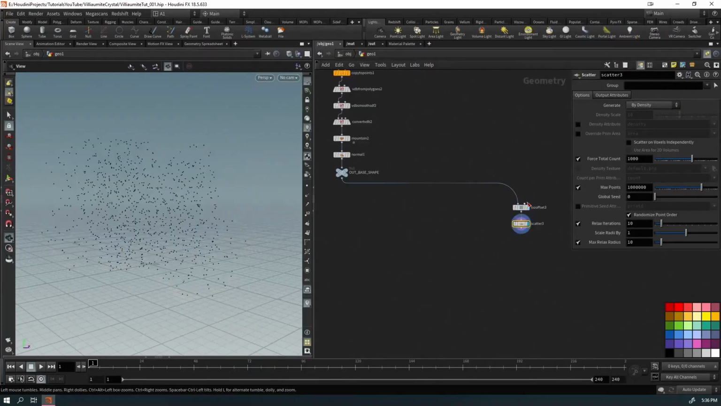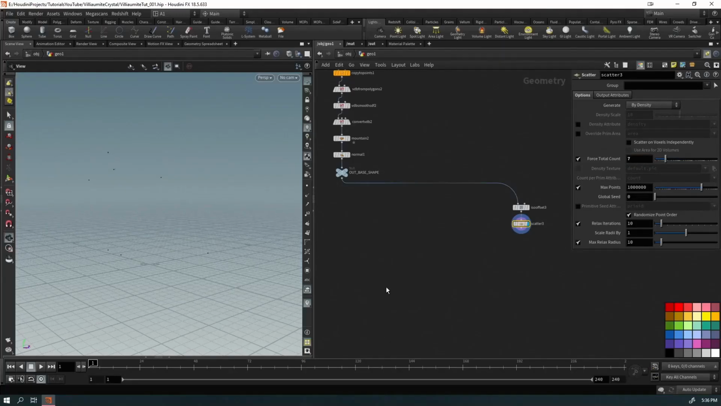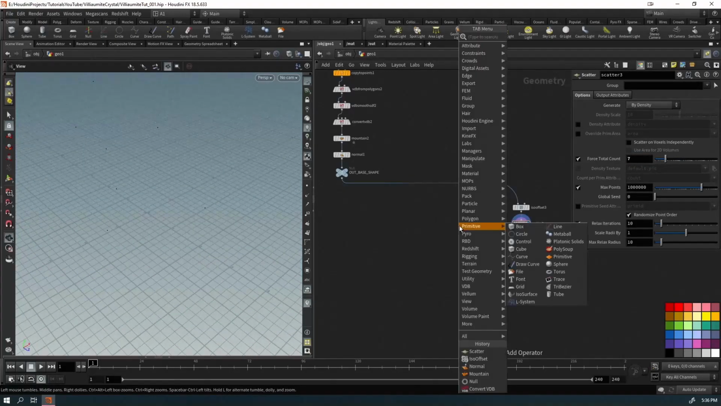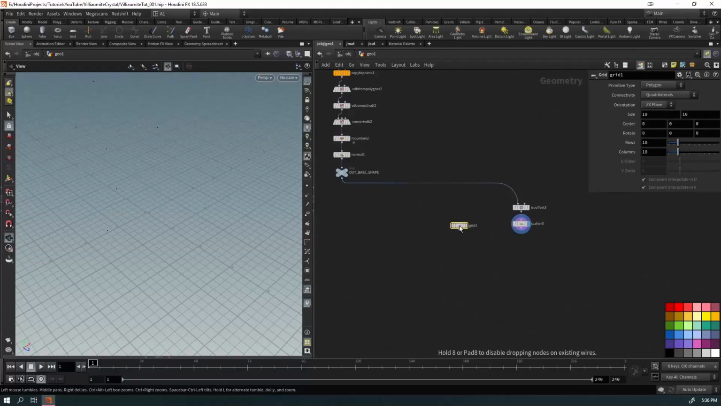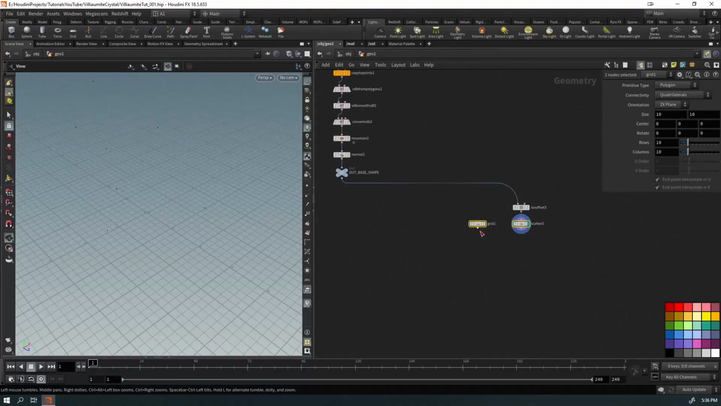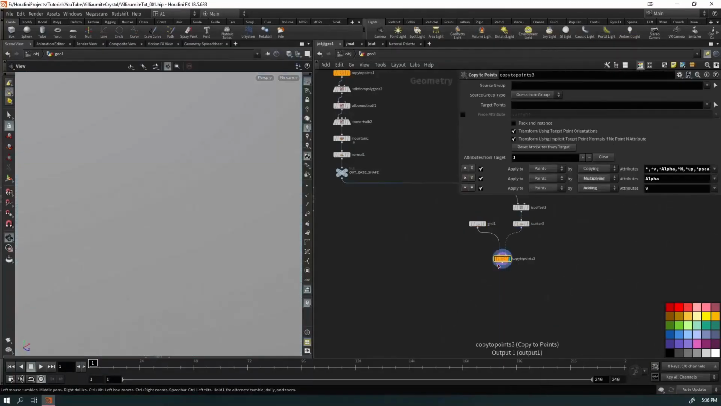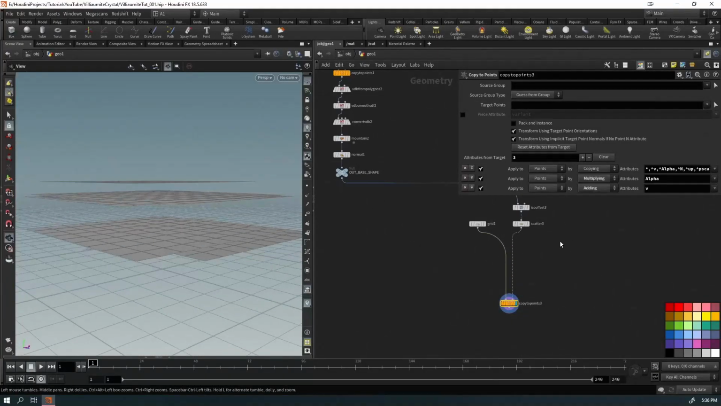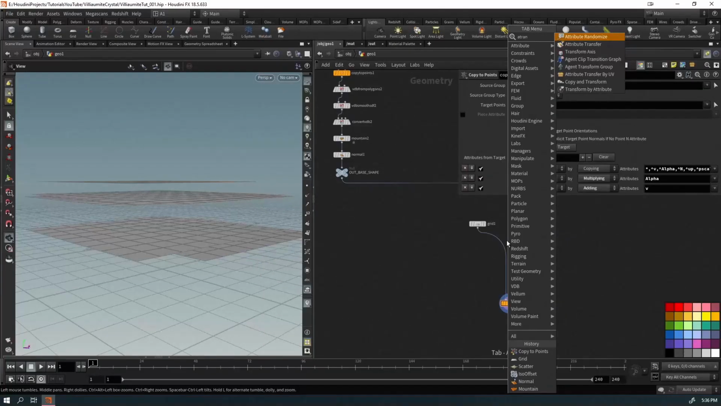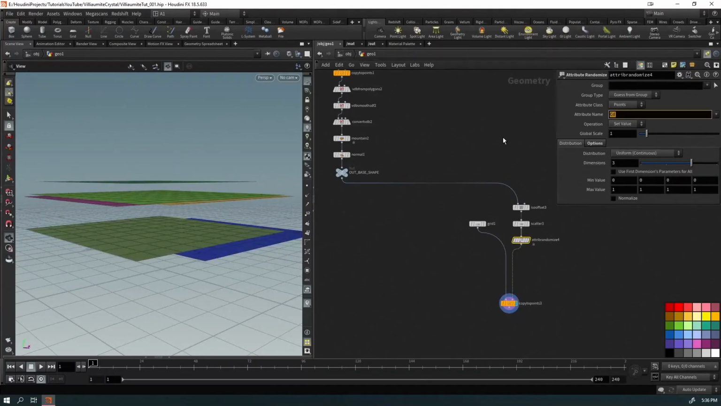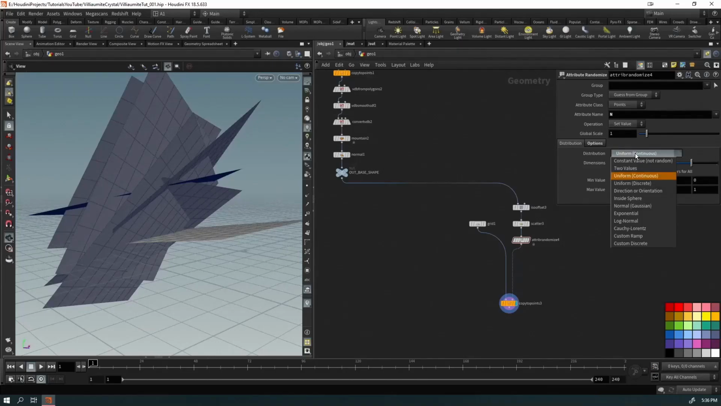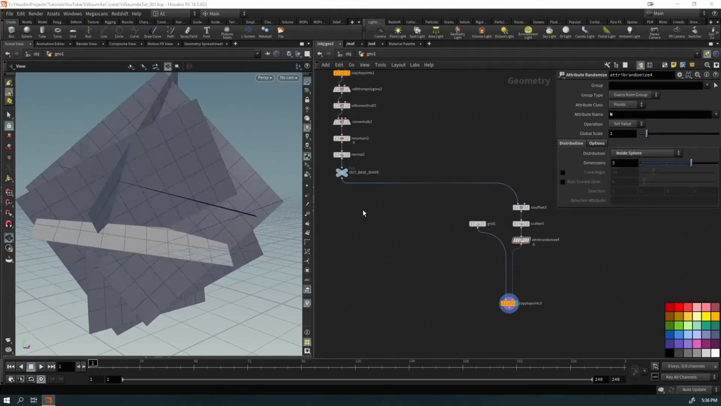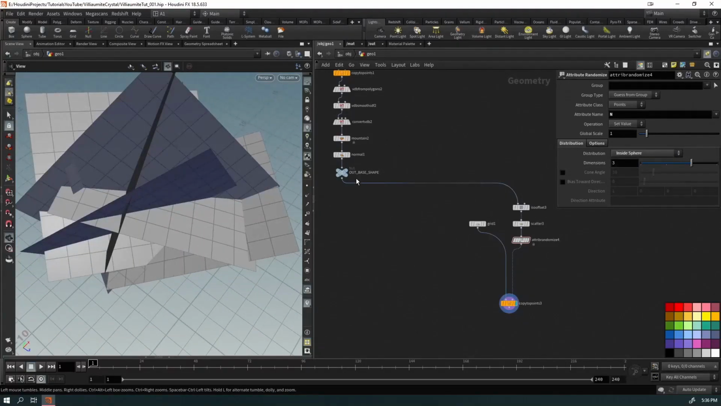I'm gonna scatter 5 points. Maybe let's go with 7, but I think 5 is enough. I'm gonna put down a grid, and I'm just gonna do a couple points. As you can see, they're not gonna be very interesting. I'm just gonna put down an attribute randomize, again randomize the N value, and do inside sphere. All right, take a look at our shape.